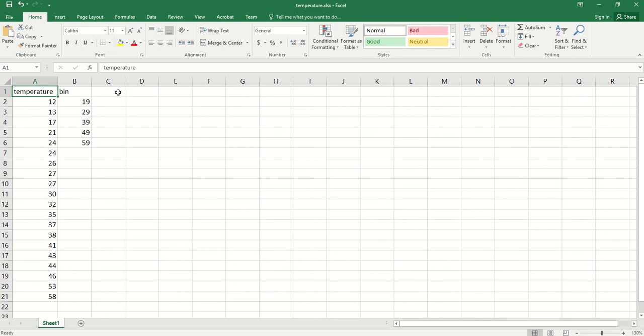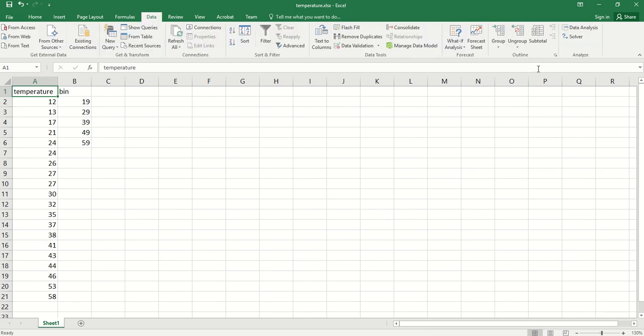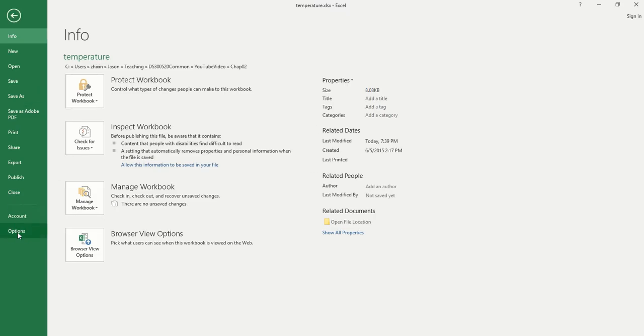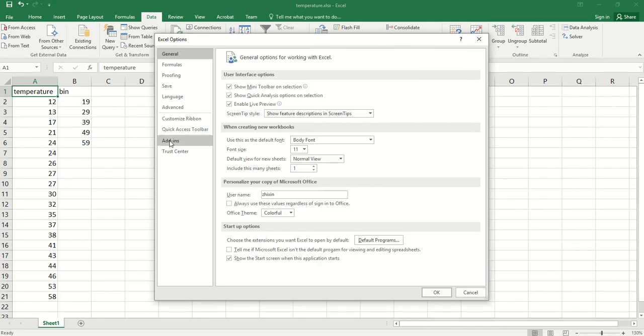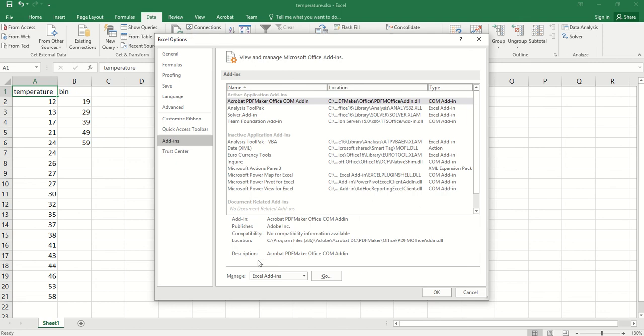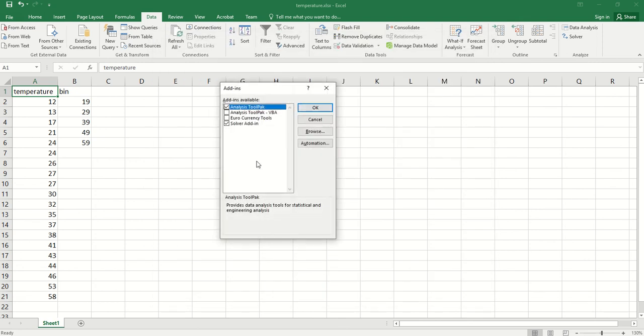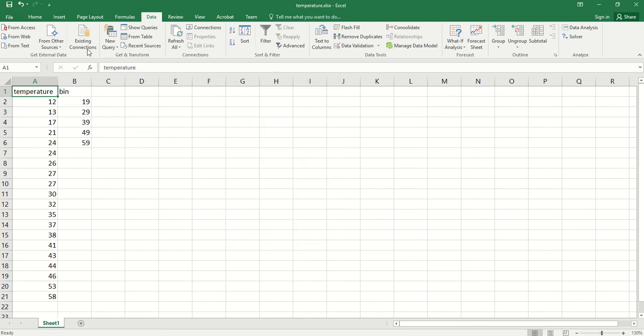Okay, then we go to Data. Here we can see Data Analysis. In case this doesn't appear, we can go to File, Options, go to Add-ins. Then at the bottom, Manage Excel Add-ins, click Go. Make sure the Analysis ToolPak is checked. Okay. Now we click Data and Data Analysis.